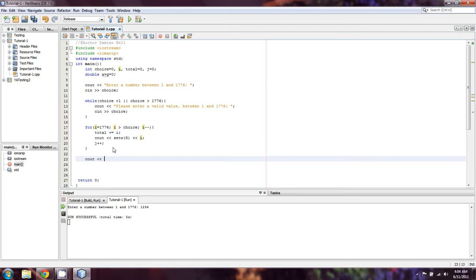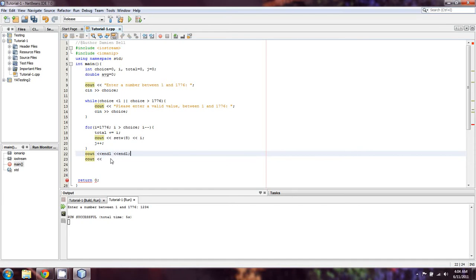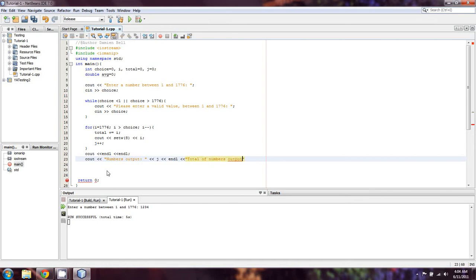We're going to now, in one cout statement, after everything else is gone, I'm just going to do an endl to make sure that this is on its own line. I guess we'll do two, so we have two blank lines. We're going to output all the data we just had. Let's say, numbers output, and now we're just going to call J by itself. Then I kind of want to put this on its own line. Total of numbers output. Now we're going to spit out total, and again we're going to endl.